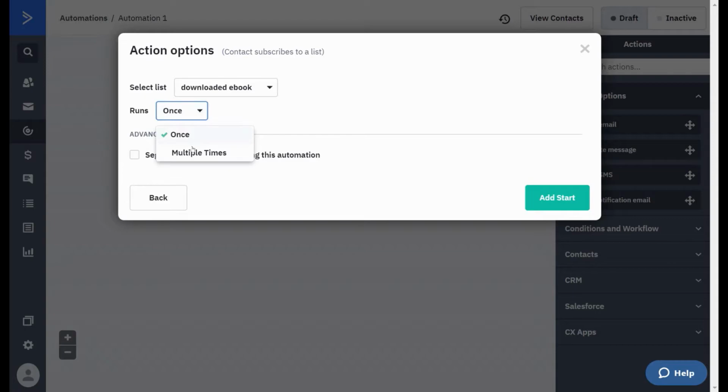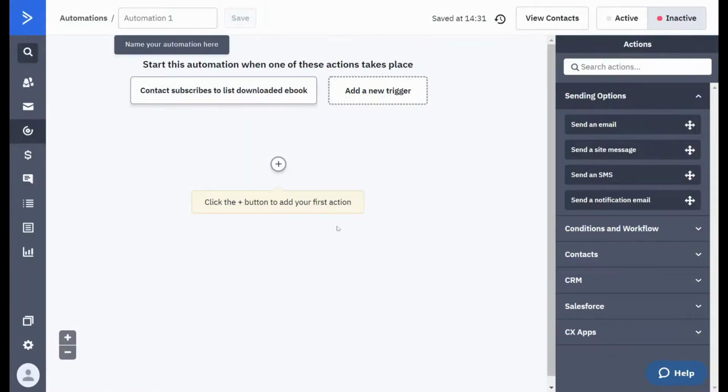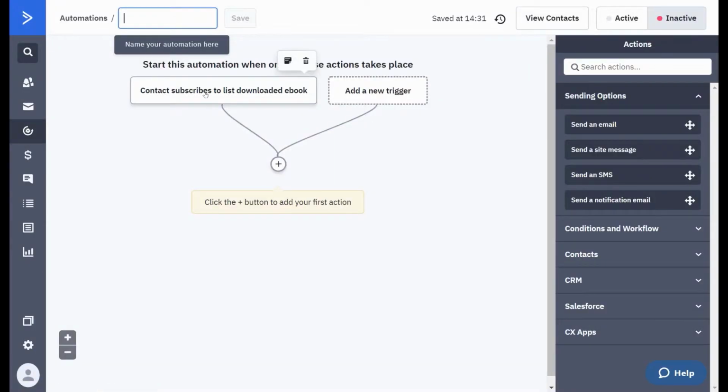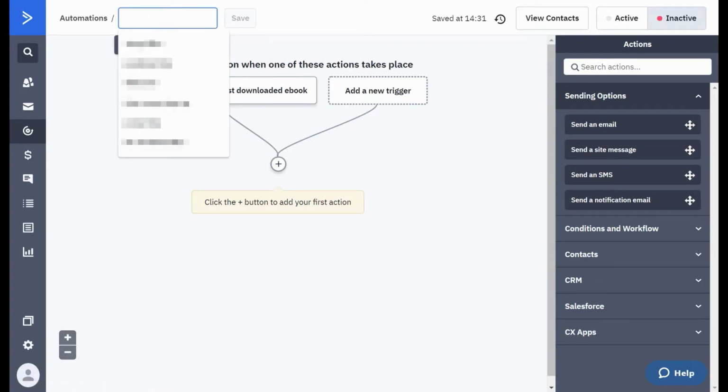Now the runs setting means that if it's just once, someone can only be added to this automation sequence once. The other option is multiple times. In most cases, you'll only need once. So if we add the start, now you can see here, we've got contact subscribes to list, downloaded the ebook. So as soon as someone's added to that list, they start in this automation. Now I'm just going to call this automation, let's call it.